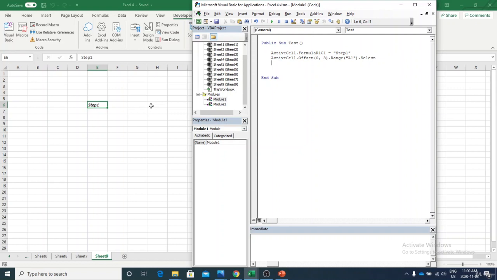Alright, so we have got to our second element. What we want to do right there is pretty simple. Let's say we want to write down step 2. So we'll do pretty much the same thing. We are selecting our cell at first, so we are going to write down Selection, and then we are going to use FormulaR1C1. There we go. And what we'll write down is simply step 2.